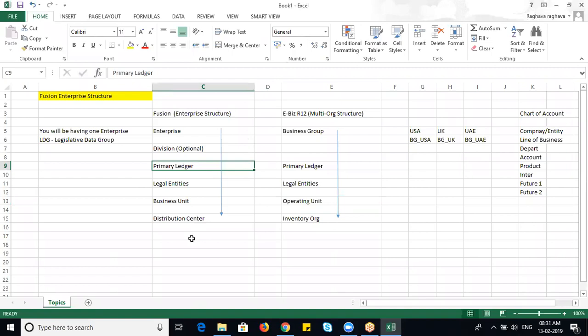So primary ledger is nothing but we can say it's one book. It is more like where we used to have set of books in 11i. It's a book for a specific region or country. For example, you can have one ledger for USA, one for UK, or maybe multiple ledgers for UK. Why are we creating multiple ledgers? If you have different sets of rules, then you will have different ledgers, which will roll up to one primary ledger.